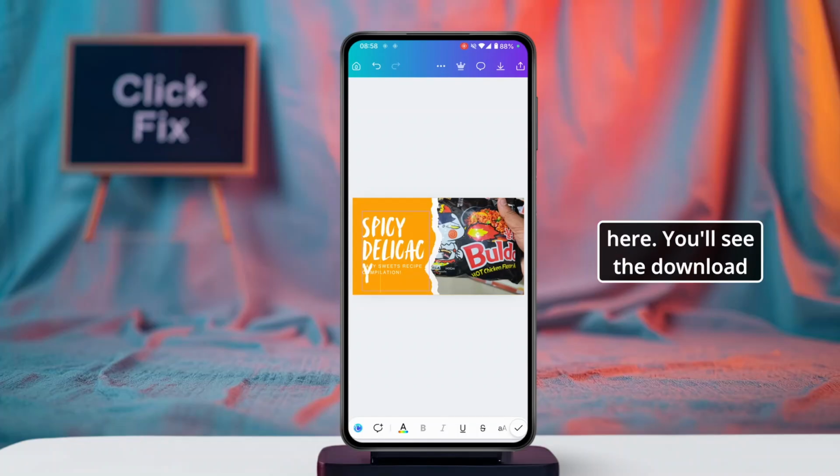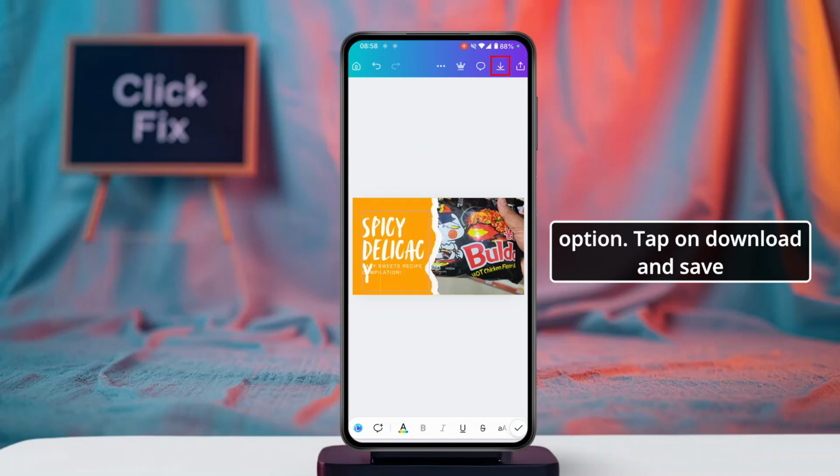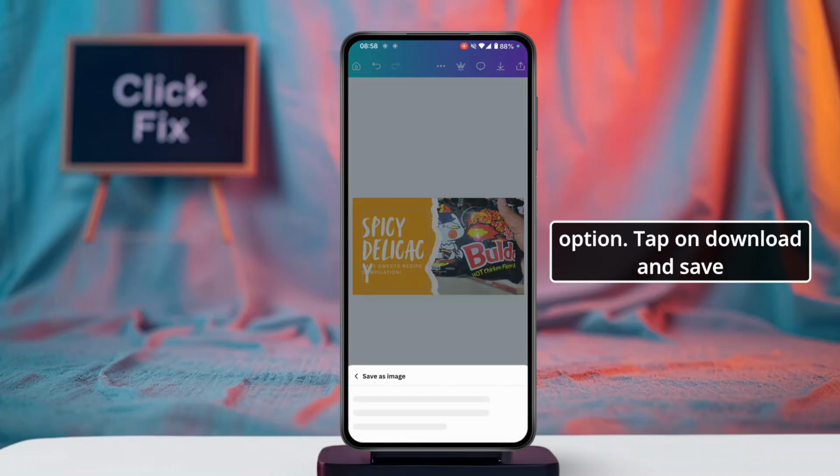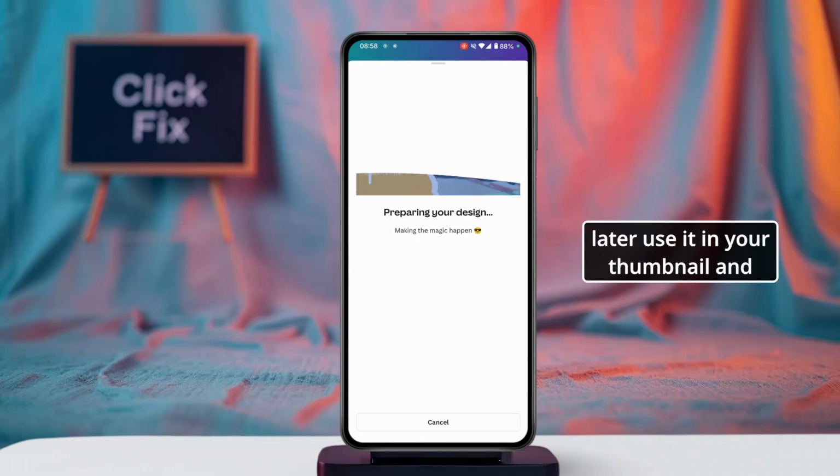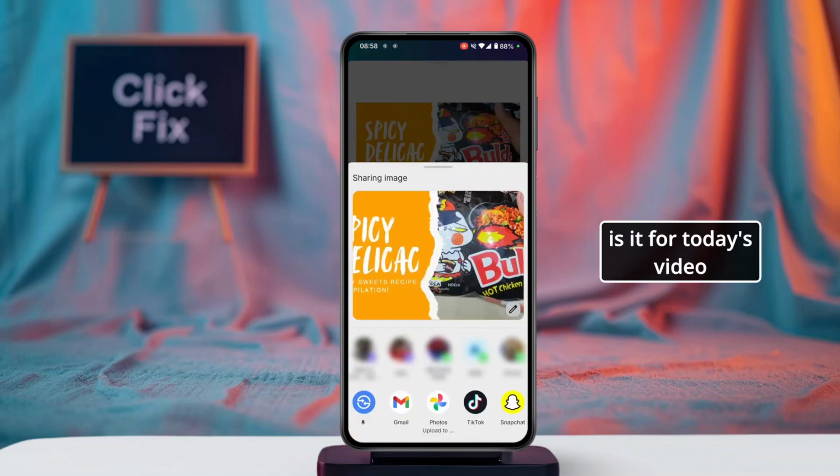top right option here. You'll see the download option. Tap on download and save this image, which you can later use in your thumbnail. And that's how you do it, guys, and that is it for today's video.